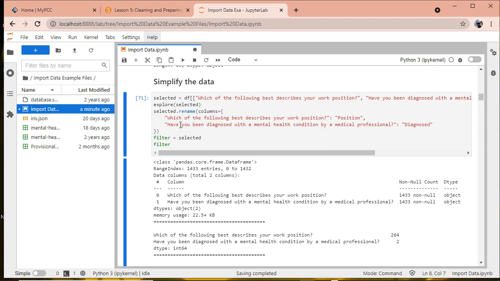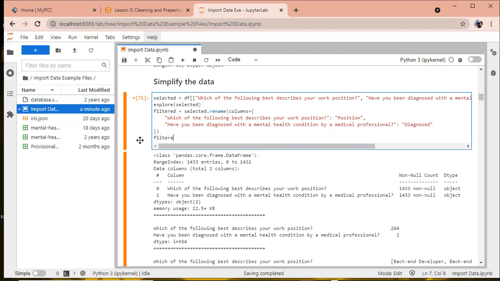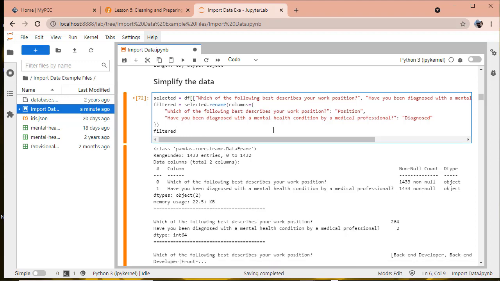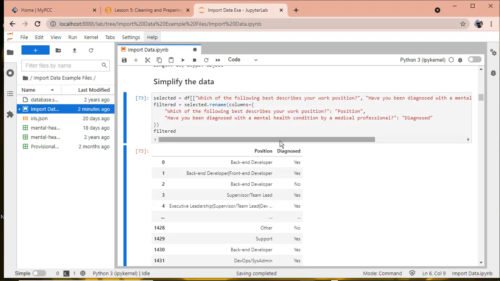And actually, there's another argument. So when I execute this, it does not modify the data frame in place. It returns a new data frame with the values changed. So let's go ahead and say filtered is equal to that. And then let's look at it. And then let me get rid of that explore there. And then here's my final result. So I have a position column and a diagnosed column.